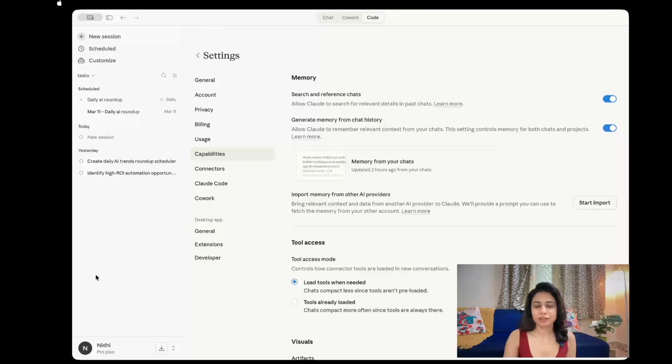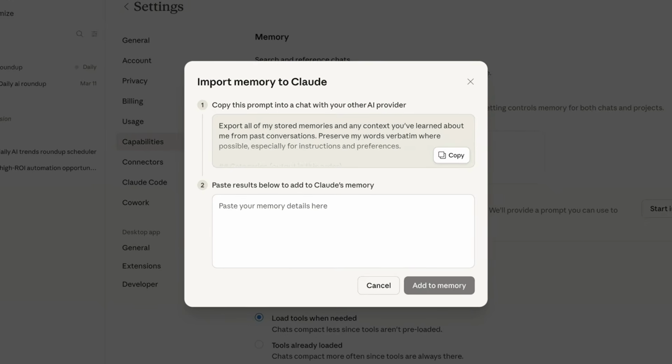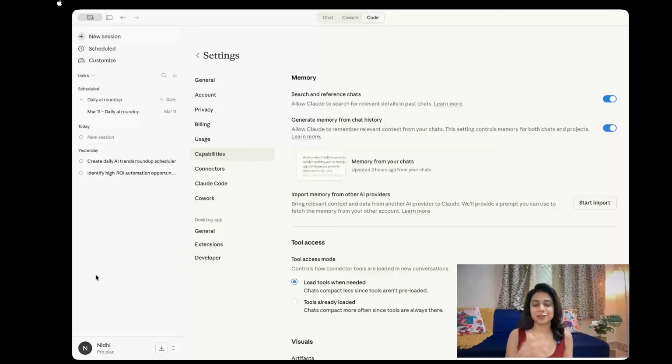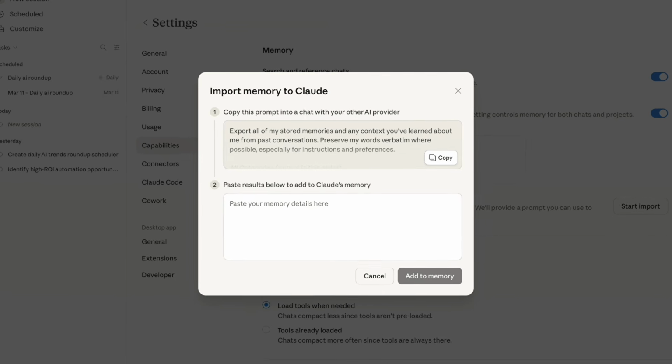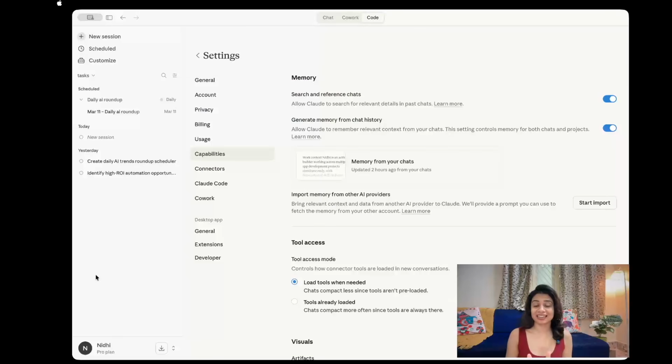And if you want to import memory, we'll click on Start Import. Here, this is the single prompt that you need to copy. You can just copy this prompt, go to ChatGPT, Gemini, any of the LLMs that you have been using so far. And once you get the result, paste this here and add that memory directly into Claude Code.